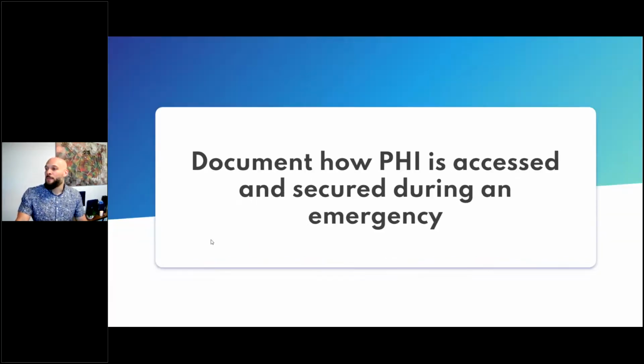Next one, make sure you document how PHI is accessed and secured during an emergency. This ties into that emergency plan, okay? Have to document everything. Everything should be written down in that binder somewhere. We got to figure out a process to do it, and you got to have the right tools. So document everything.